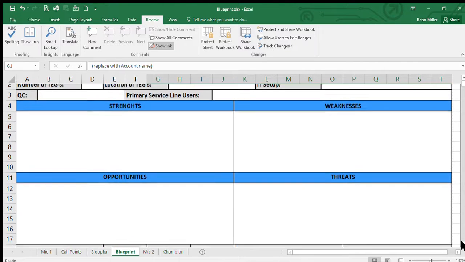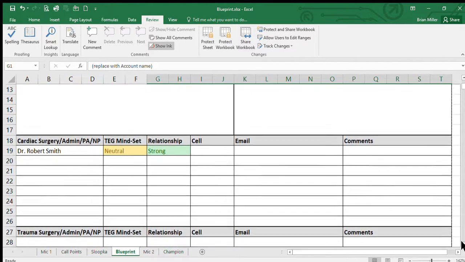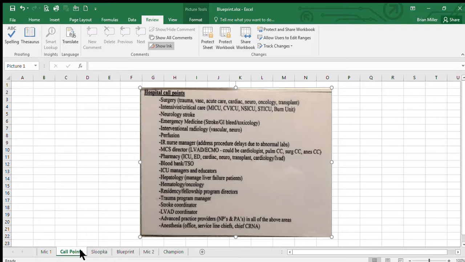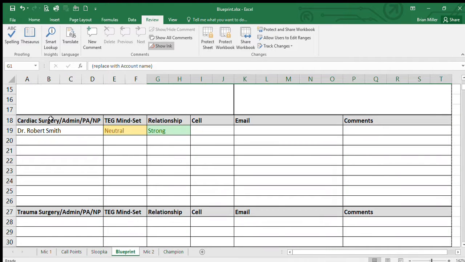But then the real meat of this document is down here. You can basically go in and all the call points that Tobin and Crystal identified on this badge buddy are on this document. Not necessarily in the same order, and I might have lumped some together, but in general it captures who we should be talking to. So you can see here the first one is cardiac surgery, administration, PAs, NPs.